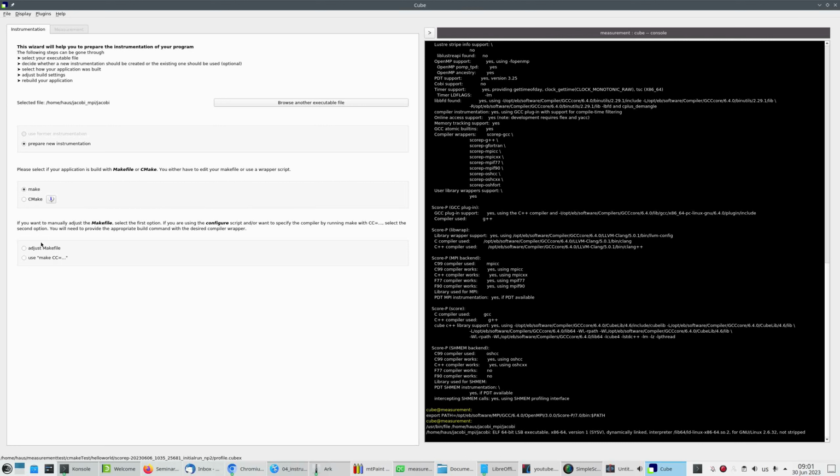Here we again have two options. The one is to adjust the makefile, and the other one is to adjust the make command by prepending it with a compiler variable to use the desired compiler wrapper. I would choose to adjust the makefile, and we would just open the detected makefile because I've got the makefile in the same directory as my executable file, so the plugin was able to auto-detect it. But it's also possible to browse for the makefile manually.